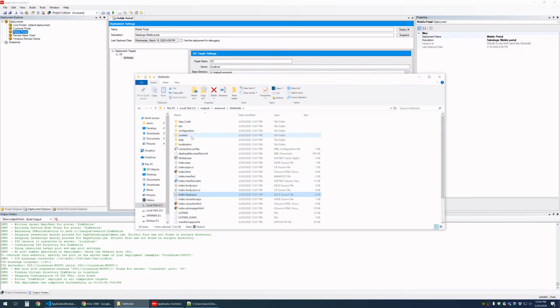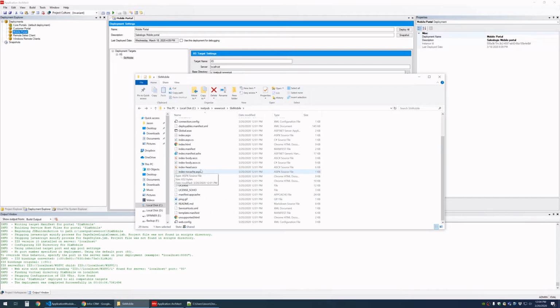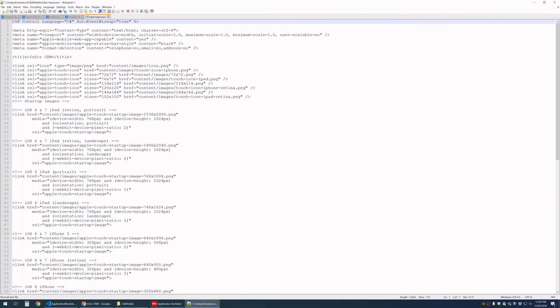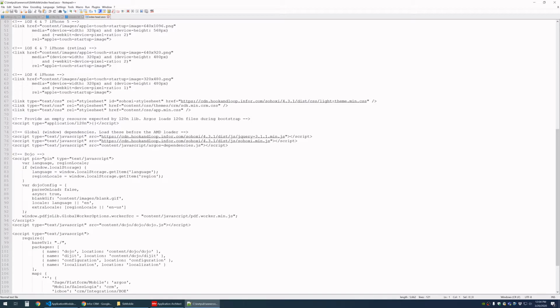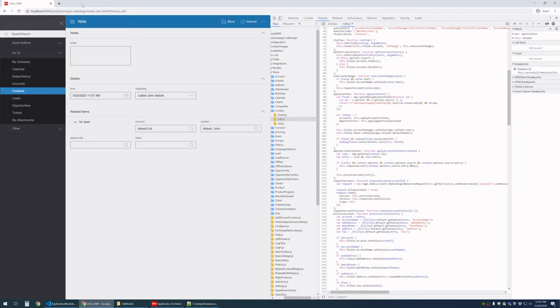But let's go ahead and edit one of these index files and change the source of the JavaScript. If we look under content, JavaScript, we can see these -debug files get generated. So we're going to go ahead and edit the head file here to use those. We have Argos SDK and Argos Sales Logic. We're going to add the -debug to them and save it.